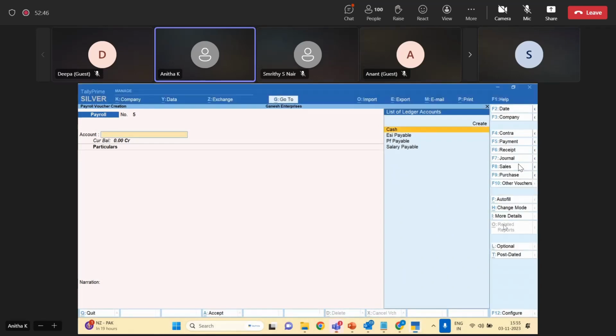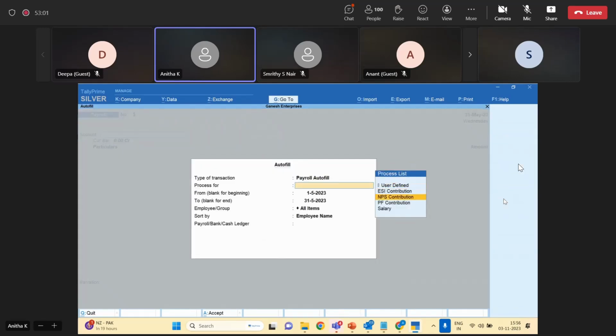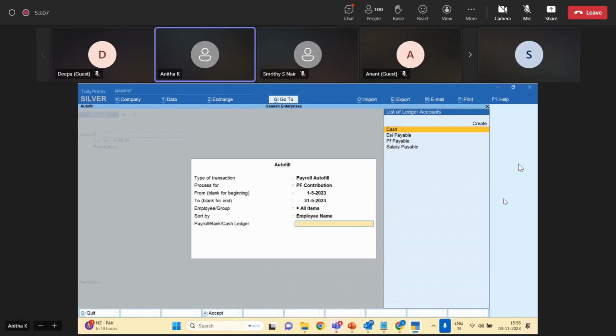Yeah. So now, next will be your PF payments, right? PF contribution के लिए और एक voucher बनाना पड़ेगा. Okay. So for PF contribution, again payroll, autofill, and here you have to choose PF contribution. Okay. And then you will give the period, and then you will choose PF payable. Okay. So that was for employee earning and deduction.